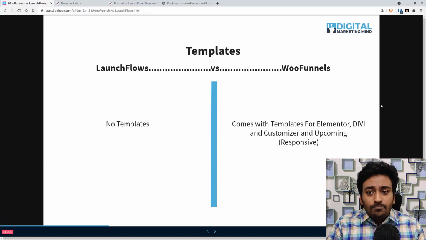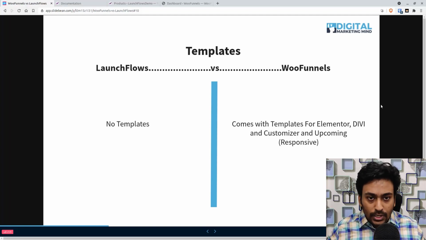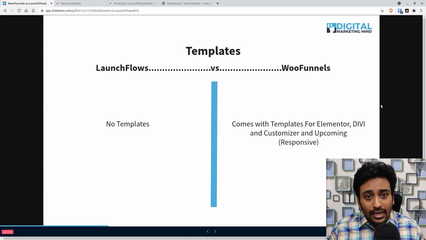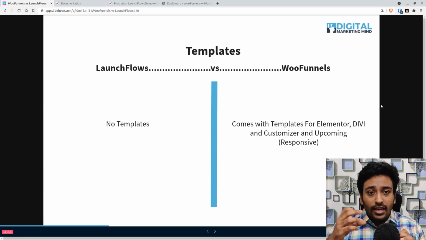Templates. Launchflows is designed with a minimalistic approach. You don't get any templates within this product, so you either start building everything from scratch, or you import templates from external resources. For example, if you are an Elementor Pro member, you get access to their templates library, so you import one of those templates, and whenever you want some kind of purchasing action, button click, or opt-in form, you just either use the shortcode or use one of the widgets within Elementor to make that functionality possible.